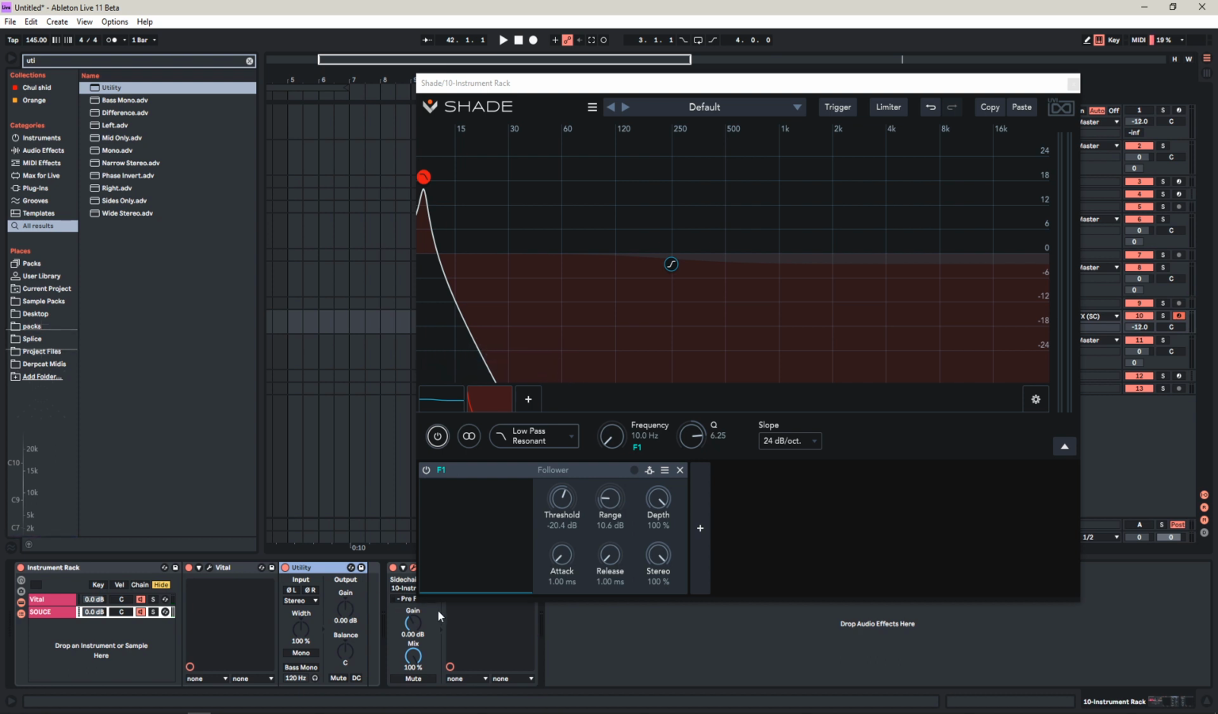I'm not sure that you can do it with any other EQ. So cool. One reason to buy Shade if you want audio rate modulation. I don't know how fast is the audio rate and like if there is a cap or a limit. I believe that this is not the way it's meant to be used, the follower. But yeah, you can do it if you want to.